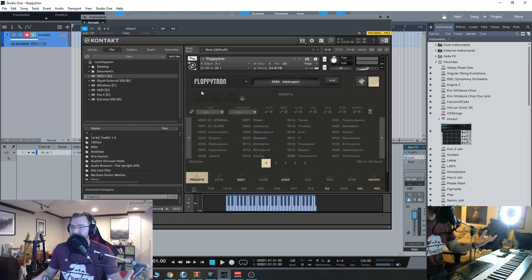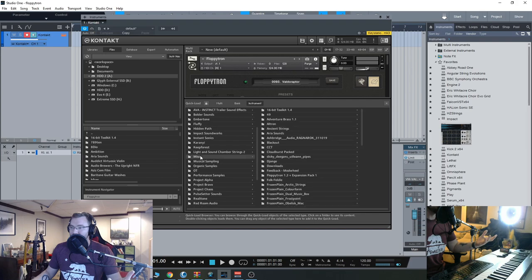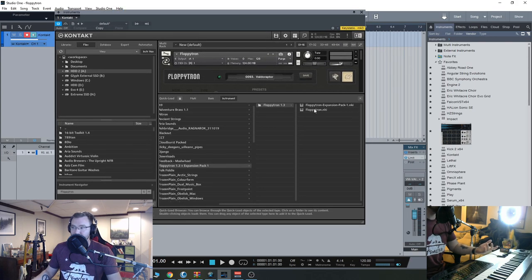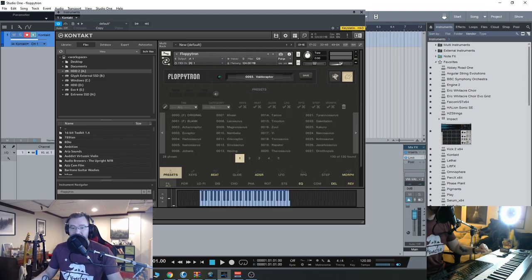Also remember, if we load up the second NKI file, you'll get the expansion. So in your file structure, you have Floppytron and then the Floppytron expansion pack. So let's go through and check out some of the presets here and hear what this thing sounds like.